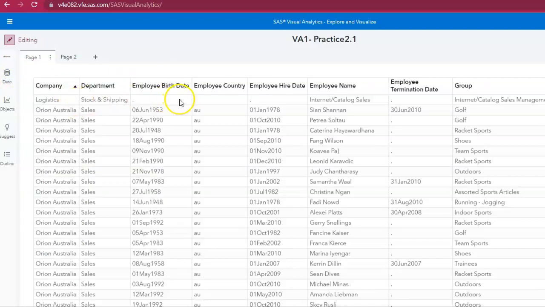And then from here, we're looking at employee country to see the case, and we see the employee country is in lowercase.